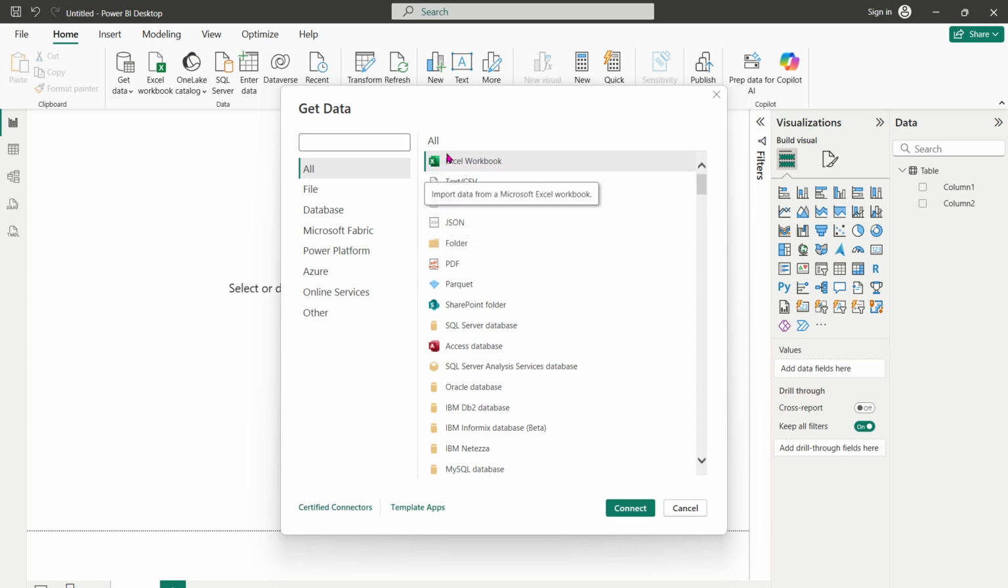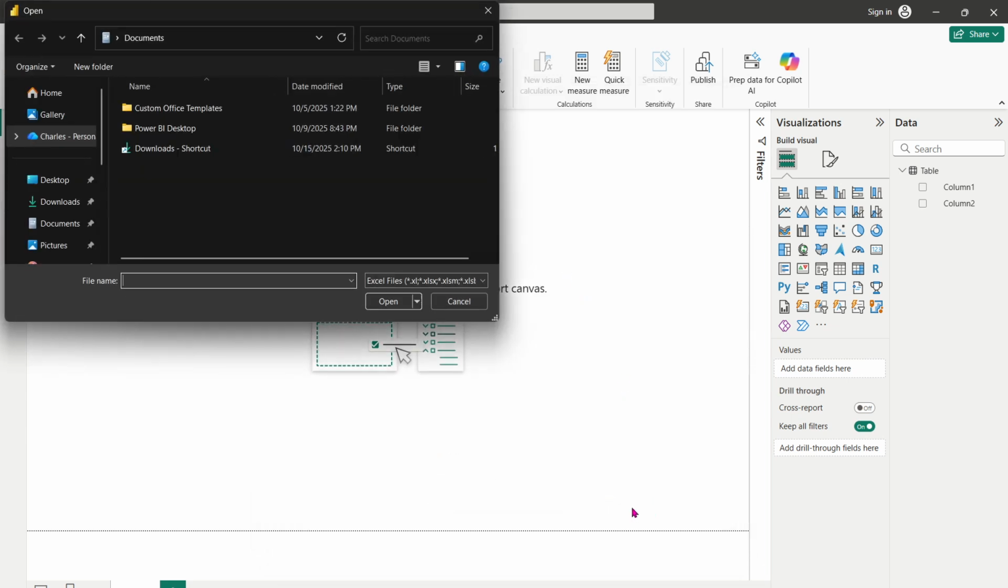In the Home tab, look for a button that says Get Data. This button is your gateway to importing various types of data sources into Power BI. Click on it and a menu will pop up, offering you a list of different data source options. You'll notice there are numerous types of data you can import, but today we're interested in Excel, so go ahead and select Excel from the list.